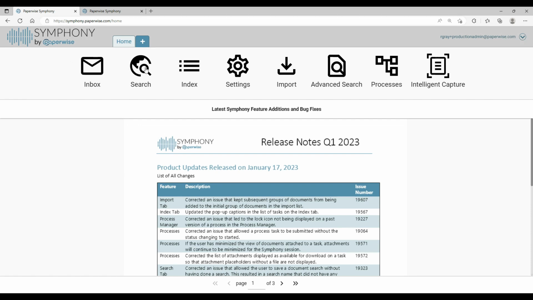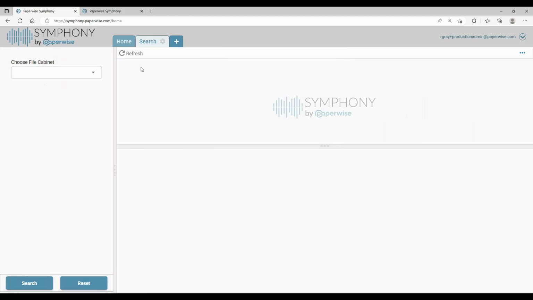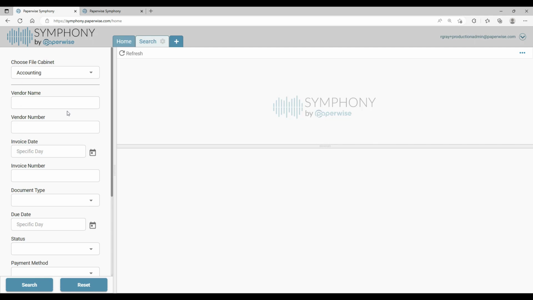Again, if I want to use something, I just click on the shortcut for it. In this case, I've clicked search. On search, I could choose a cabinet, and then I can do a search for documents. I can also access saved searches by clicking on the settings menu.